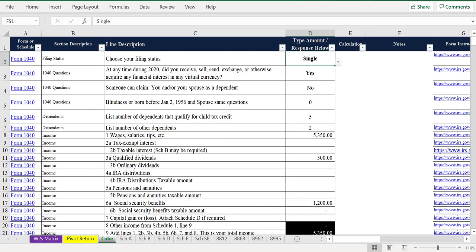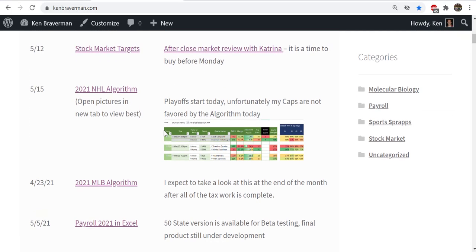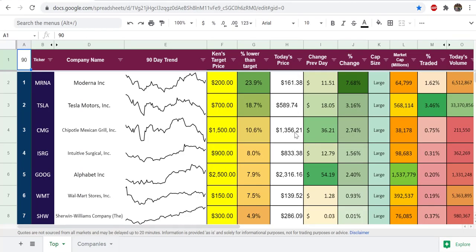Already finished some other work today, though. Let's go back to the list on KenBraverman.com here. What do we have? Stock market targets is next. Haven't done a video on this today, but would like to say that Friday was a pretty darn good day for the stocks that we follow. This is the list of stocks that I have target prices on, which means I think that all these companies are good and you could buy them, but it's better to buy them when they're much lower than the target price I have set for them.